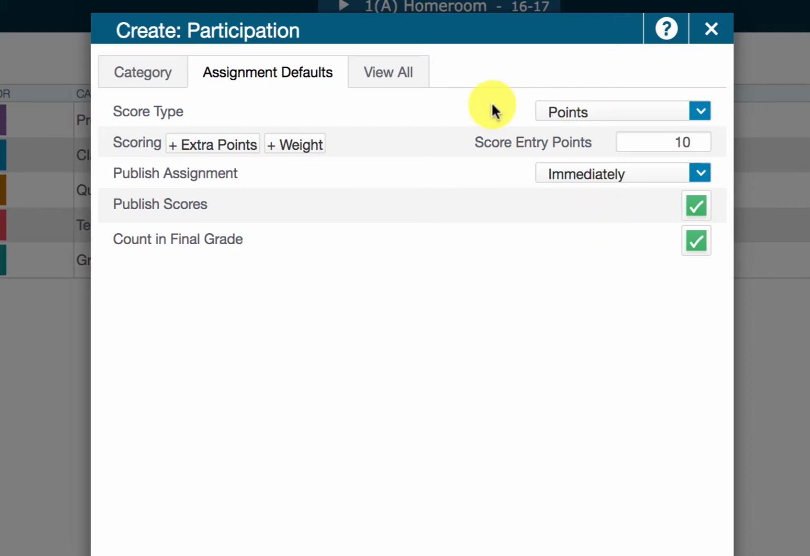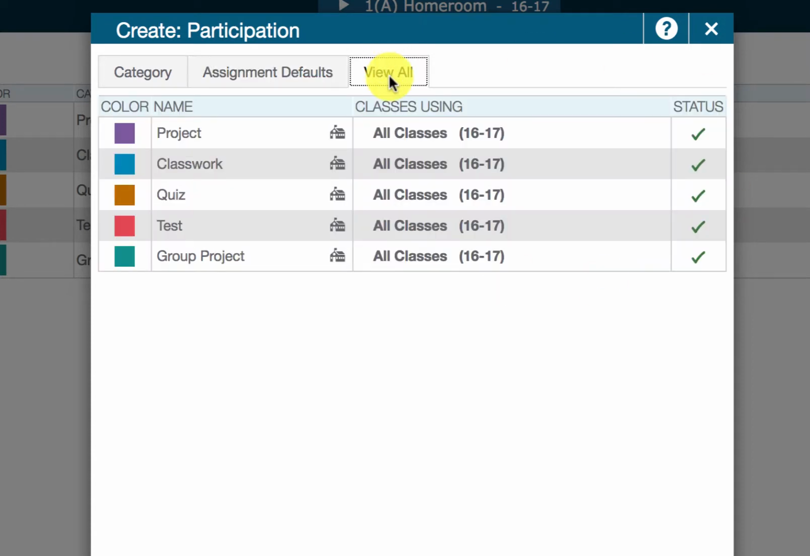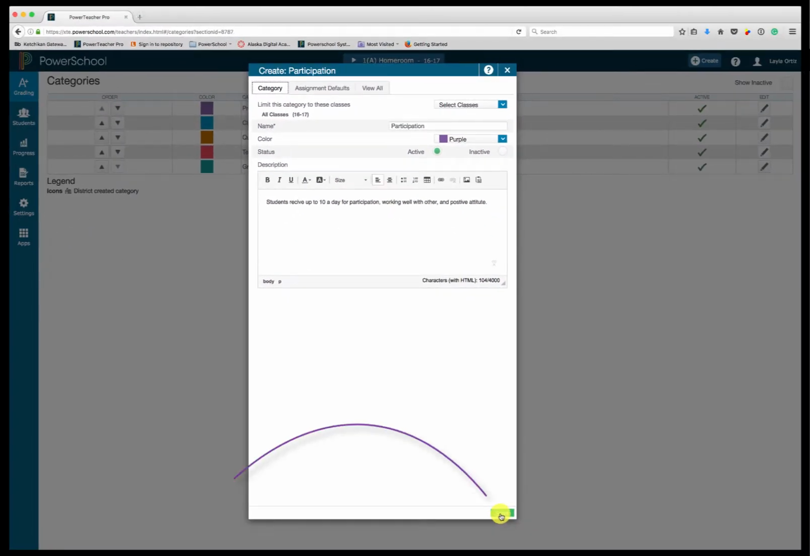But in this case, I am doing participation. We have 10 points a day, and it's going to default to these. I'm going to hit next, view all, and I can see my other categories here to make sure I'm not duplicating anything. So again, always go down to the bottom, hit save.